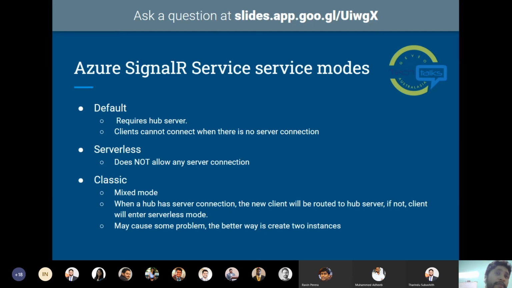But the problem is, if your hub server connection gets disconnected, so one of the hubs which has the hub server gets disconnected from SignalR, then the client connections will not close.